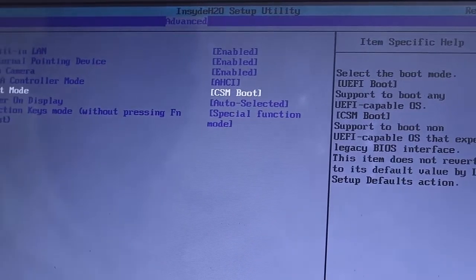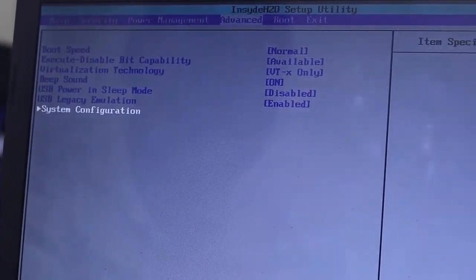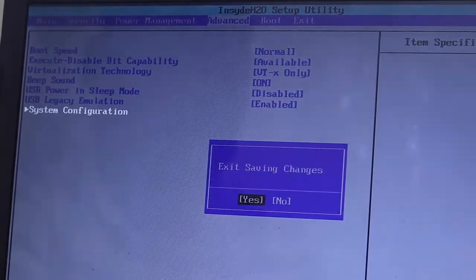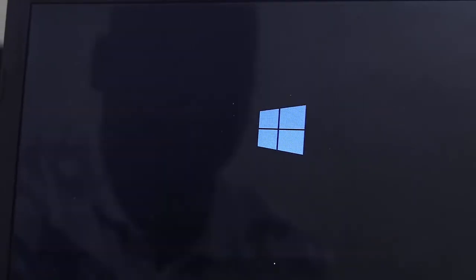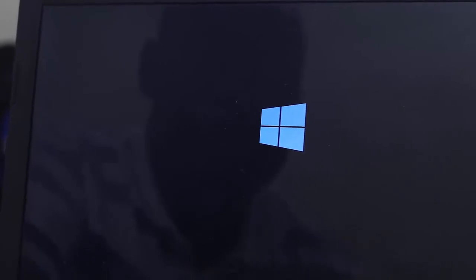You can press your escape key to navigate back to your advanced tab. Then press F10 to save and exit. Now let's see if the system is going to boot from my hard drive or not. Wow, it's booting. So that's it. That's how to solve a booting issue when it comes to the Toshiba Satellite.